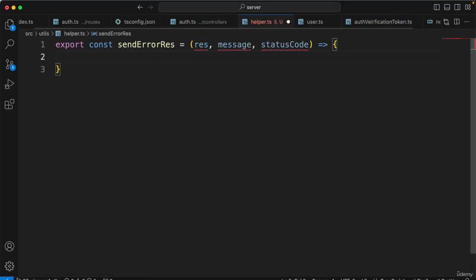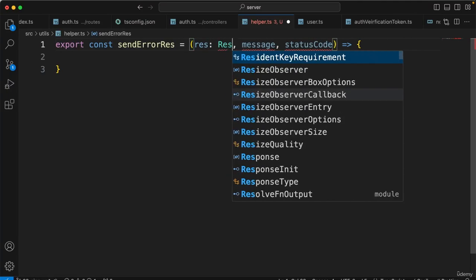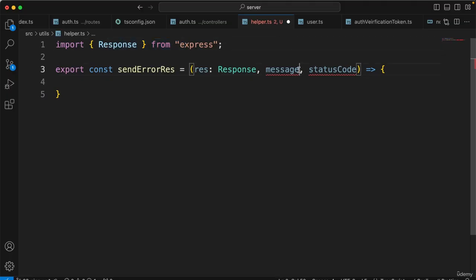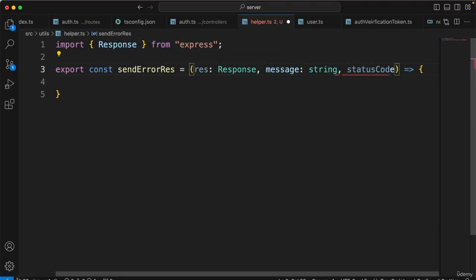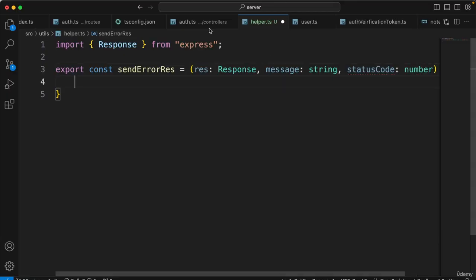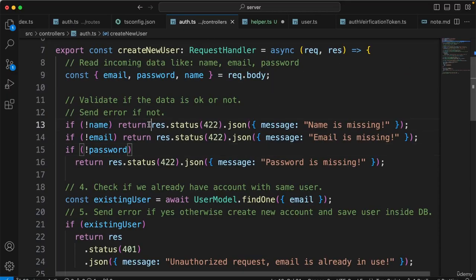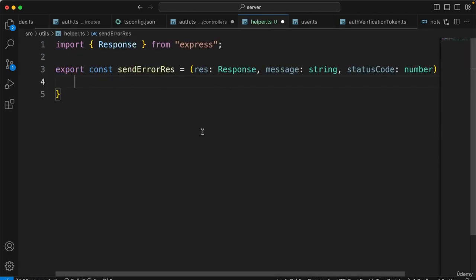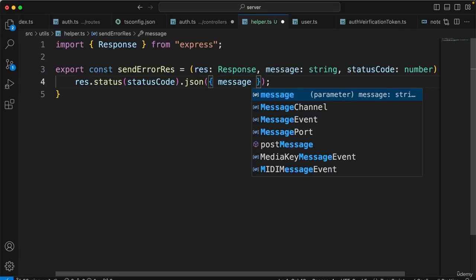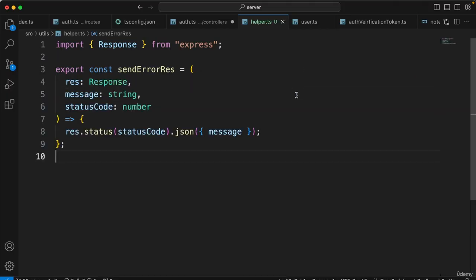And we also need to define their type, right? So for that, here inside this response is going to be a response object which is going to come from inside express, as you can see. Now message is going to be a string, and this status code is going to be number. Now you can simply copy that same thing that we have right here, or cut this thing out, and you can add this right here. So here we are going to have the status code, and we are going to just use this message and send this message, right? Let's just save this file.